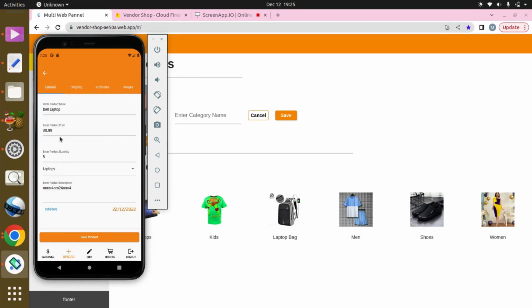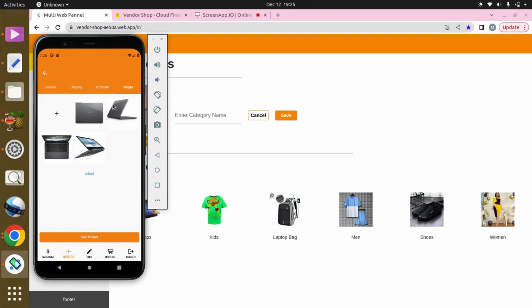And I'm just going to make sure all our fields are filled in. Dell laptop, $30, 5 laptops, product description, delivery date. Okay, shipping charge is $10, attributes Dell, and the size is small and large. Images. And first of all, I'm just going to upload these images to our provider.